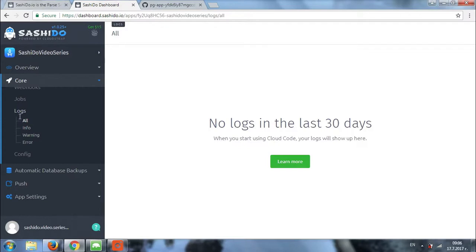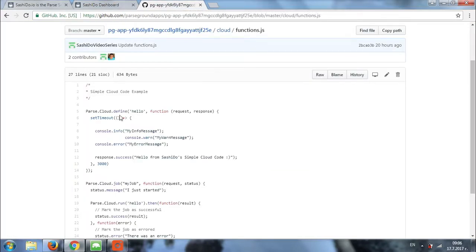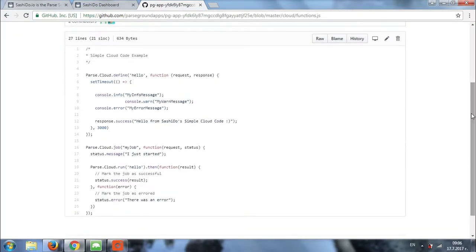We'll go to our GitHub repository and we'll review our functions.js file. Let's do it together. Here is our functions.js file. As you can see, we have already added the following function, which includes console info, console warn and console error. Let's run the function together.